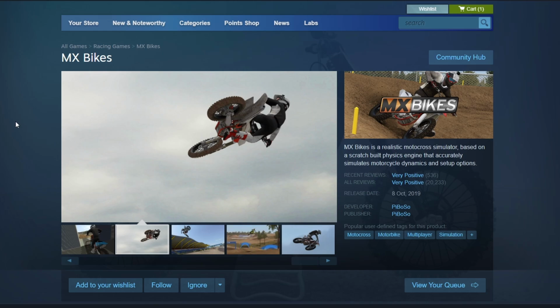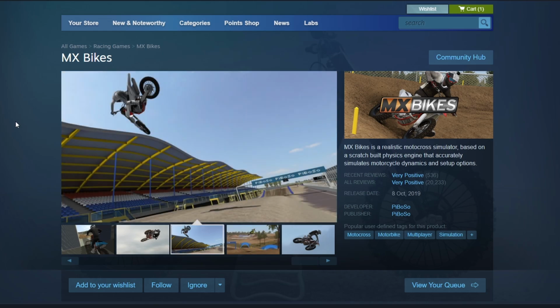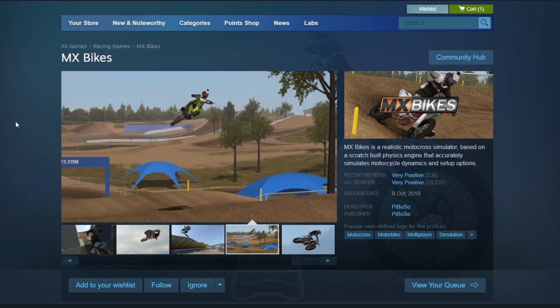The download will begin automatically. After the download is complete, a Play button will appear in your library. Click it to launch MX Bikes.